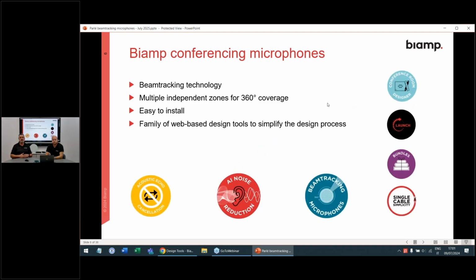And talking about the Biamp conferencing microphone, all the Biamp technology are there. So starting from the echo cancellation, the noise reduction, the beam tracking, and the Parlé microphones are part of the workflow, starting from the designer tools, where we can put all the details about our projects and get the design, up to the launch, that is the Biamp way to automatically tune the room. So this is the entire workflow built around this beautiful piece of technology.